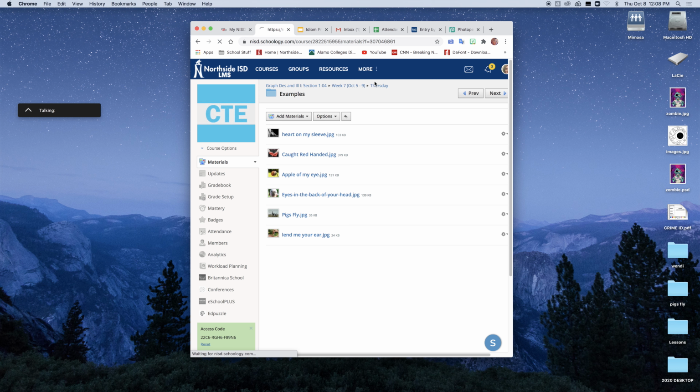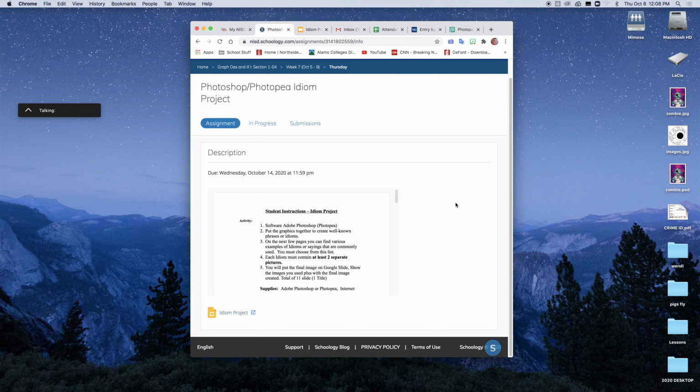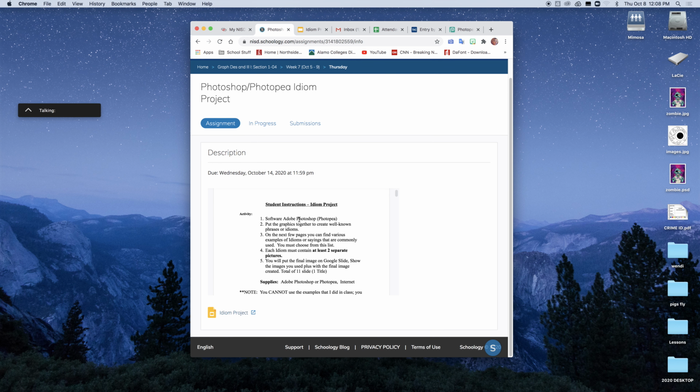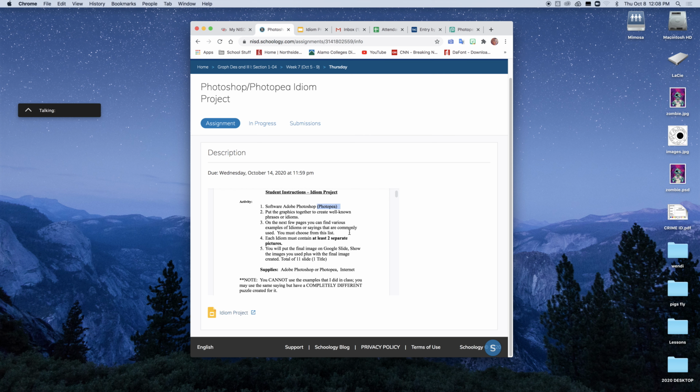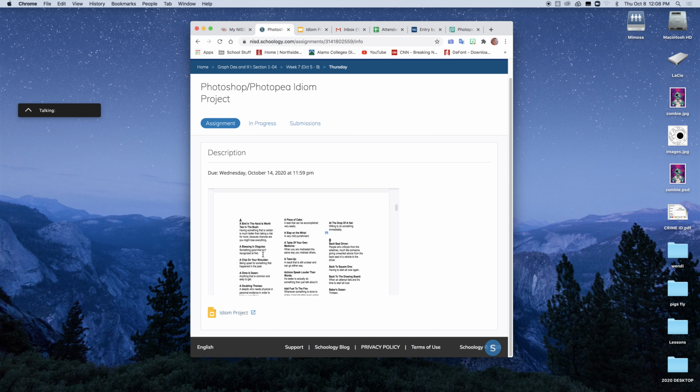So if you're in Thursday's folder and you go to the actual assignment, the first page is going to be the instructions. Again, you can use Photoshop if you have it, but we've been using PhotoP in class, so photop.com. And then you're going to be creating 10 idioms. Here's a list of a bunch of different idioms. First thing first, I would look up all the idioms and see which 10 I want to do.